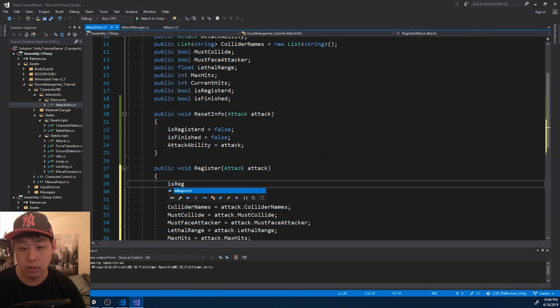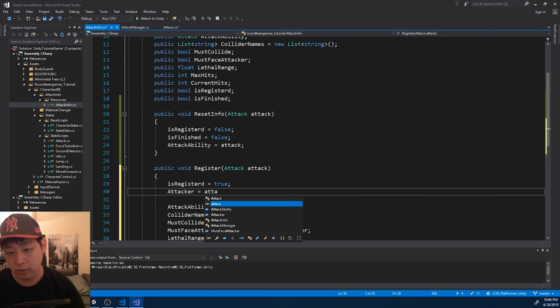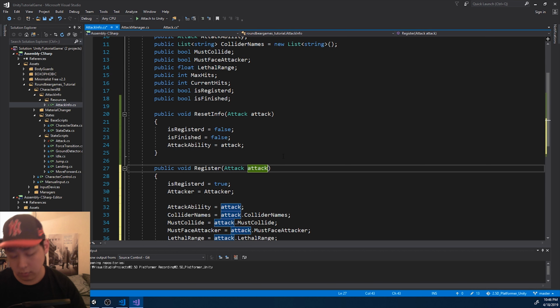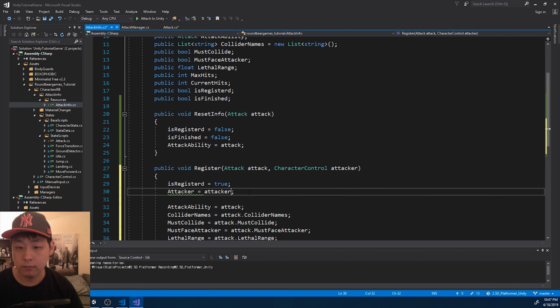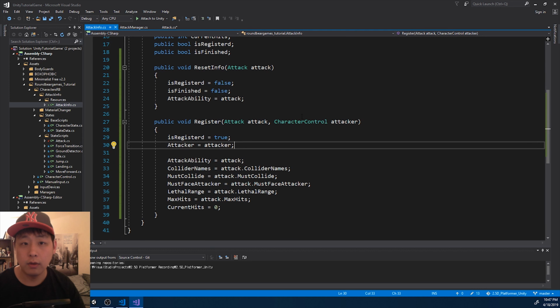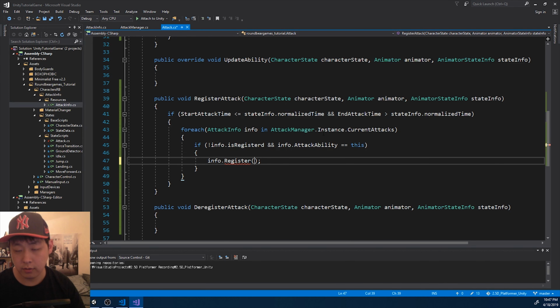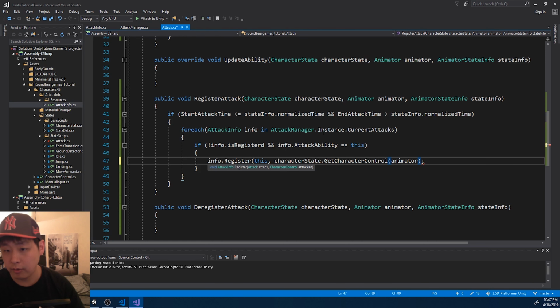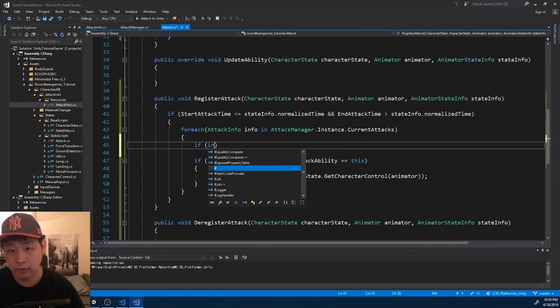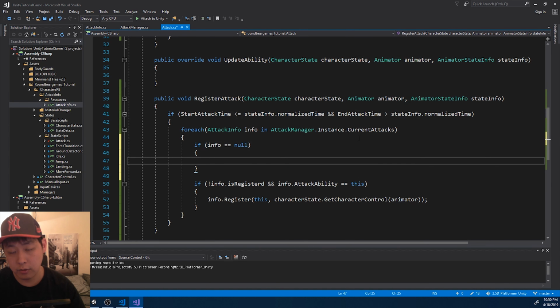And I want to mark this info so it's now registered. And I also want the attacker to take in the parameter. Okay, and go back and fix this code. Put them into the parameters. Let me put in a little failsafe. If info is null, then we pass.